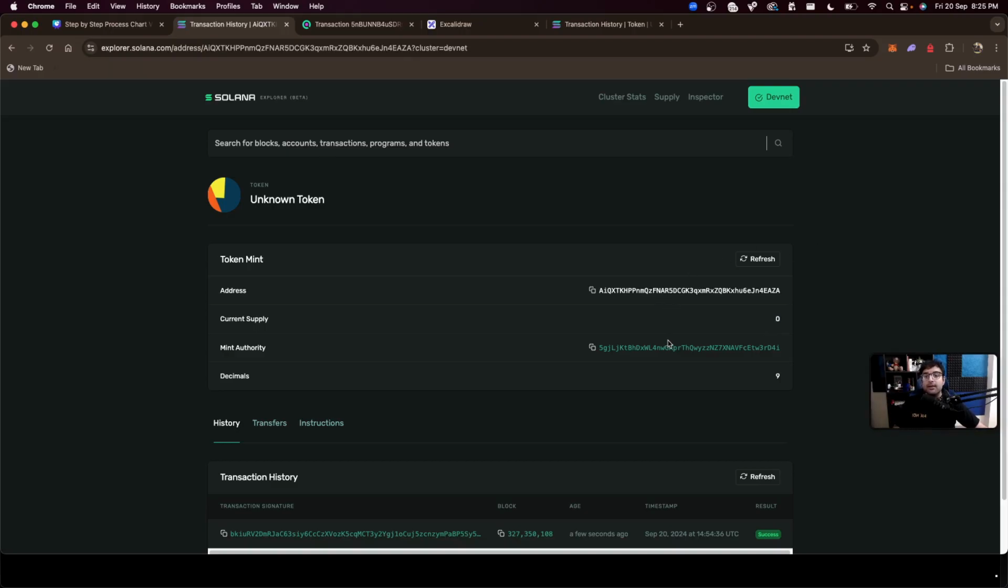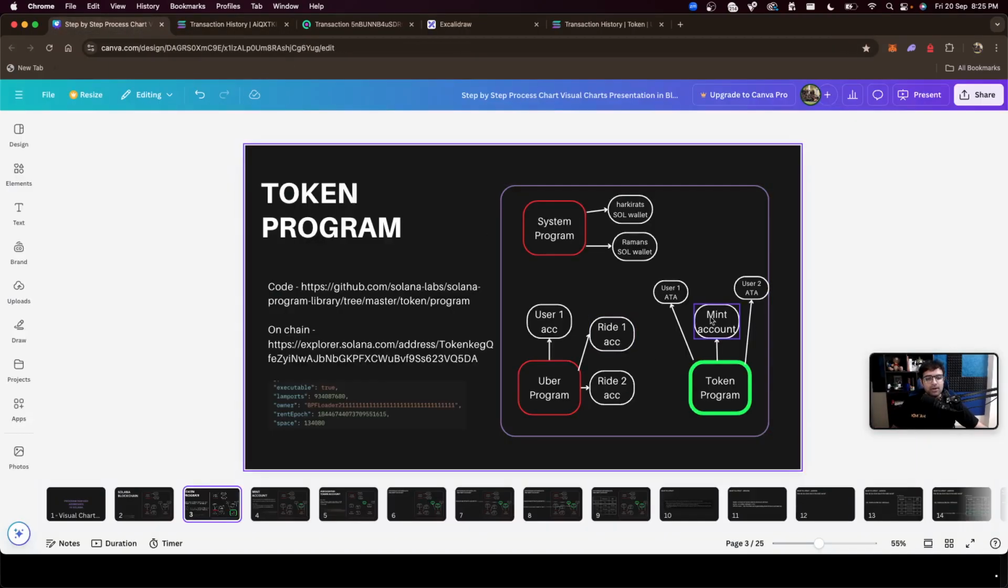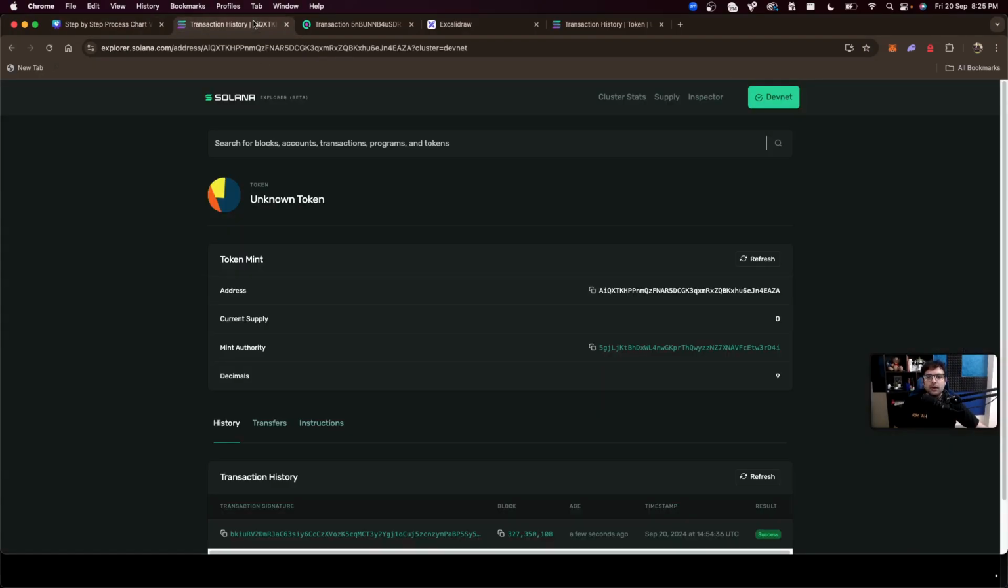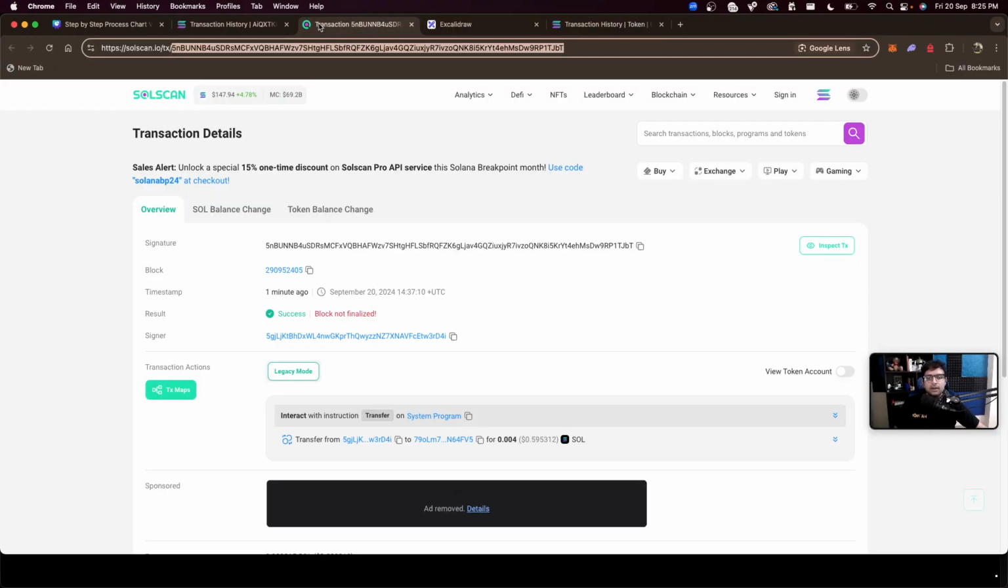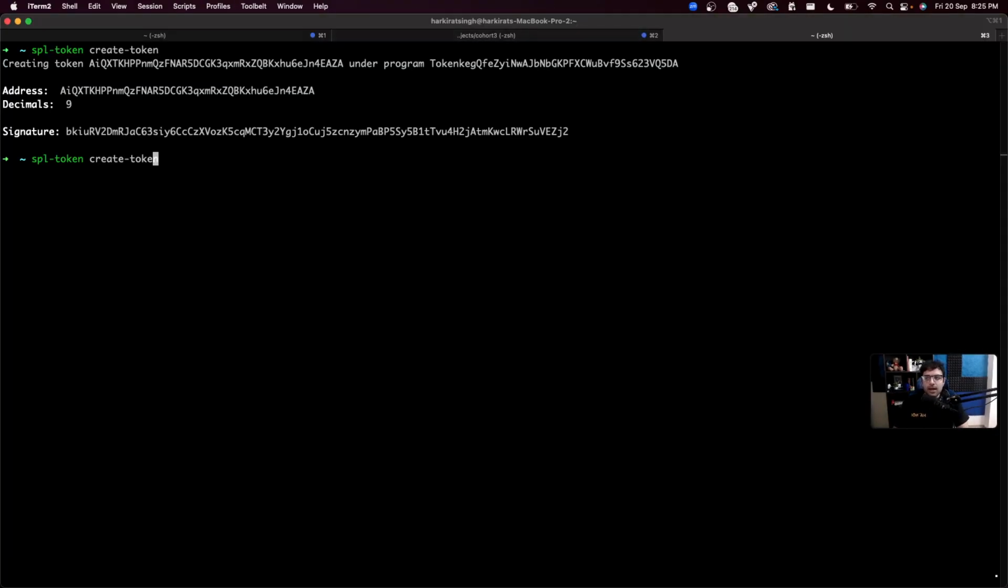Now I will create my associated token account. I will create this account right here. How can I create this account? To create this account, what was the command if you remember? spl-token create-account and then the token address. It creates an associated token address for my public key and for this token.